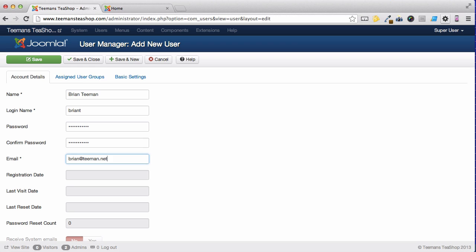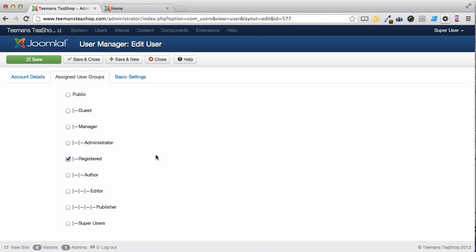We now need to assign this new user to a user group. We do this by clicking on the tab. Here we can see a list of all the available user groups. By default, the registered user group is selected, but this is only used for front-end access, not for access to our administrator. If we want to give this new user exactly the same privileges as ourselves, we can select Super User.